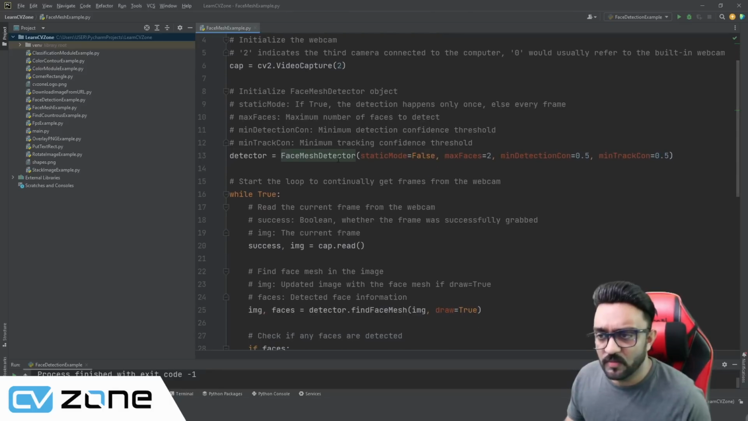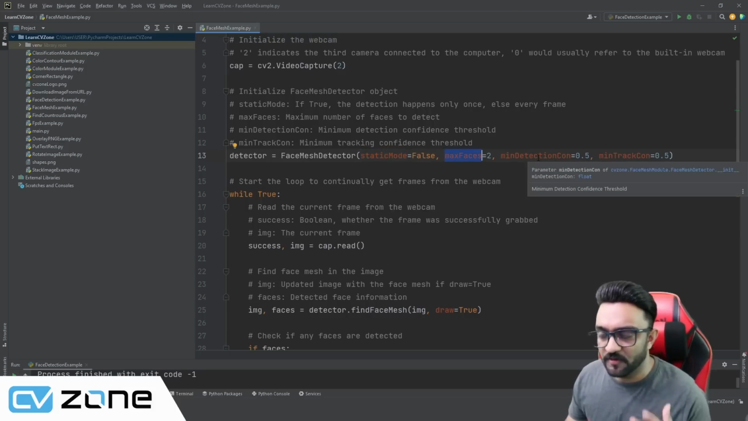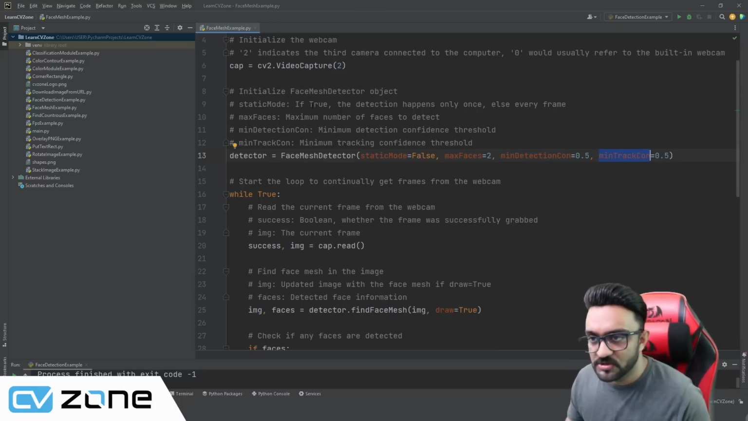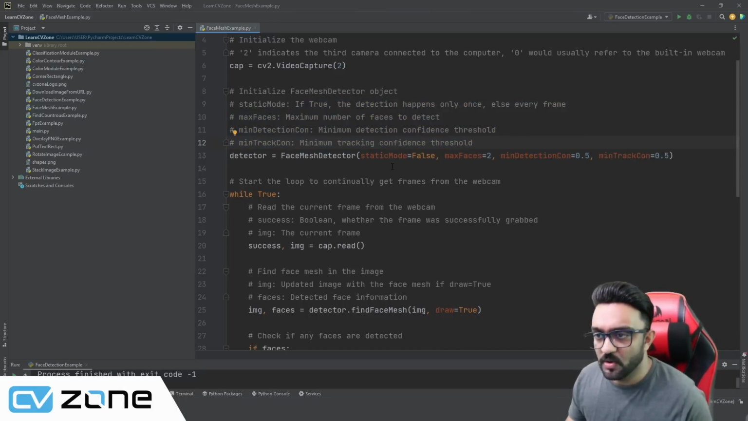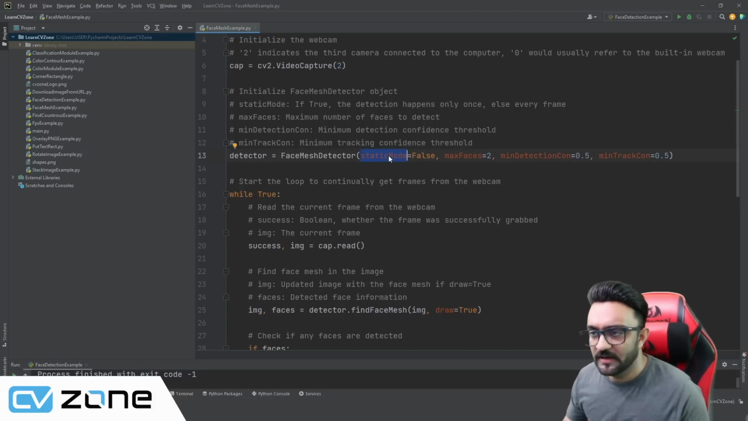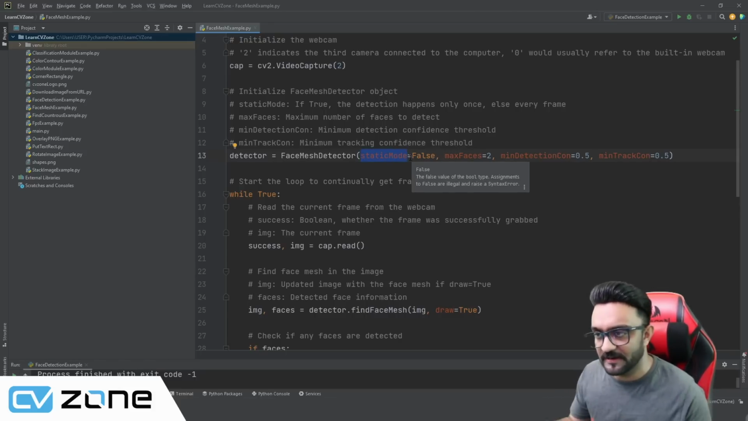So again, we are creating our detector. For that, we have some modes. So we have a static mode, we have faces, number of maximum faces, minimum detection confidence, and minimum tracking confidence. So all of this is explained here. So if static mode, it will only detect once and then it will track. If it is false, it will keep detecting.